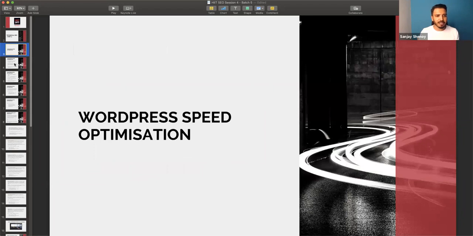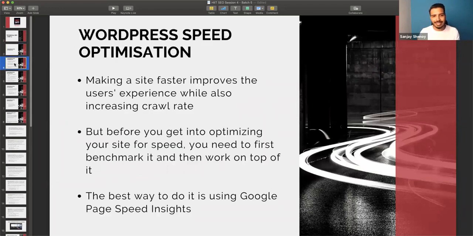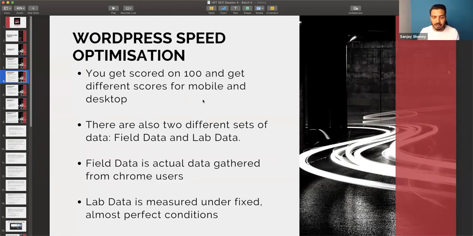So we spoke about WordPress speed optimization: making a site faster improves the user experience while also increasing the crawl rate. You need to first benchmark it. And how do you do it? You go to Google PageSpeed Insights. In PageSpeed Insights, you get scored out of 100, with different scores for mobile and desktop. There are two different sets of data, field data and lab data. Field data is actual data gathered from Chrome users. Lab data is measured under fixed, almost perfect conditions, right?